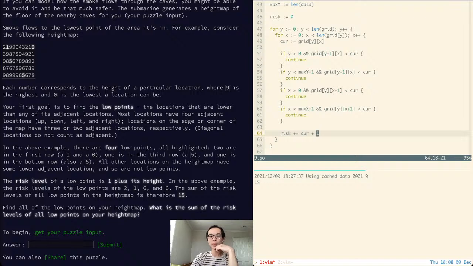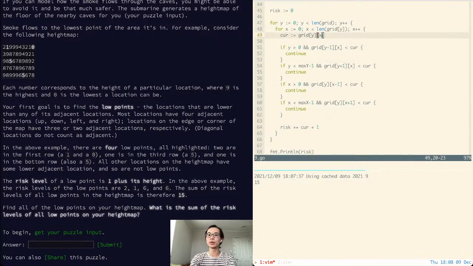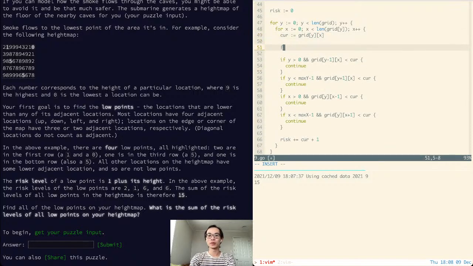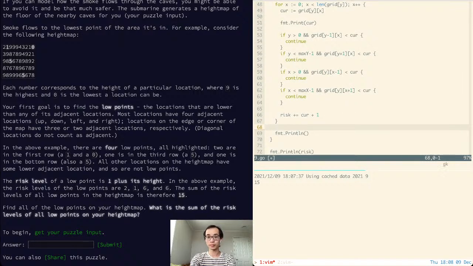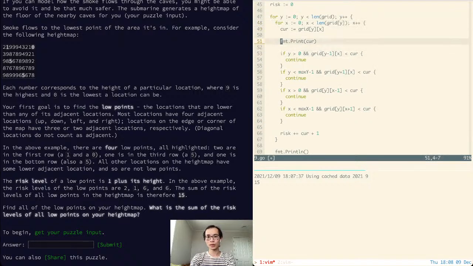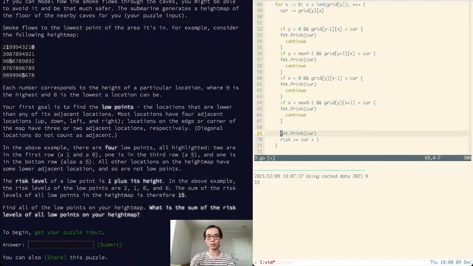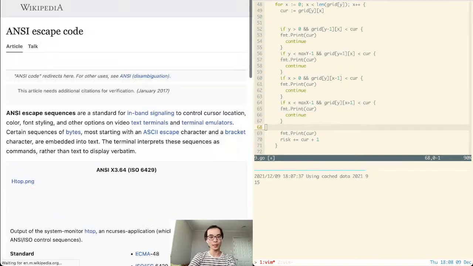Okay. What's a couple of ways we can check this? Let's see if we can print out the grid. So we print out the current number. Here we print out a new line. Let's do this in here, because then we can look up some sequences, we can print it in like bold red or something. Let's take a look.